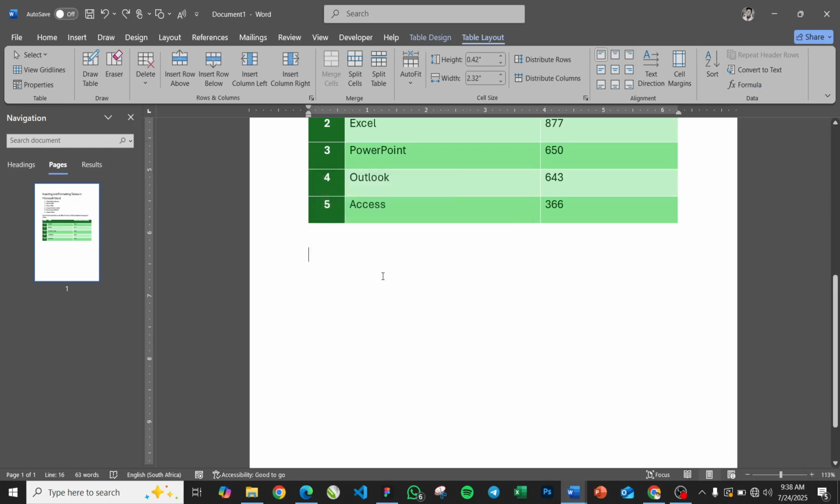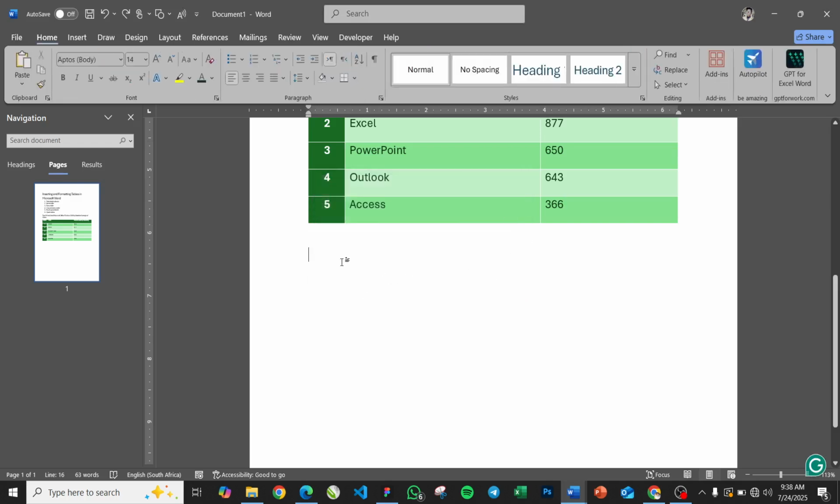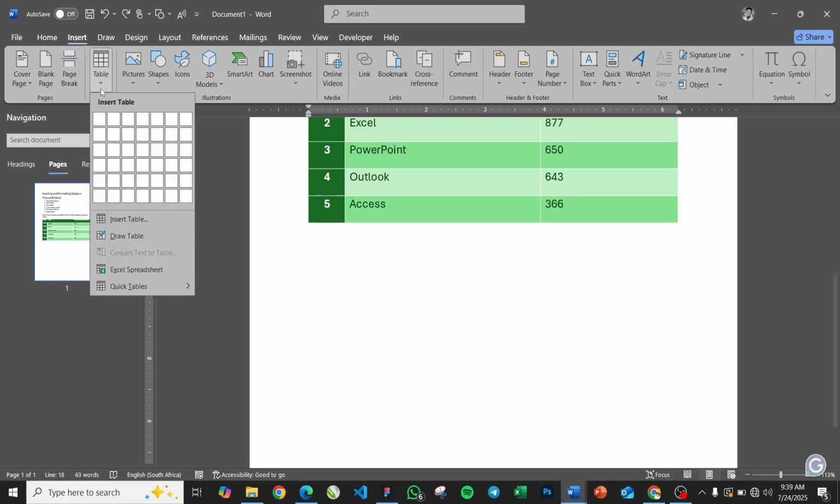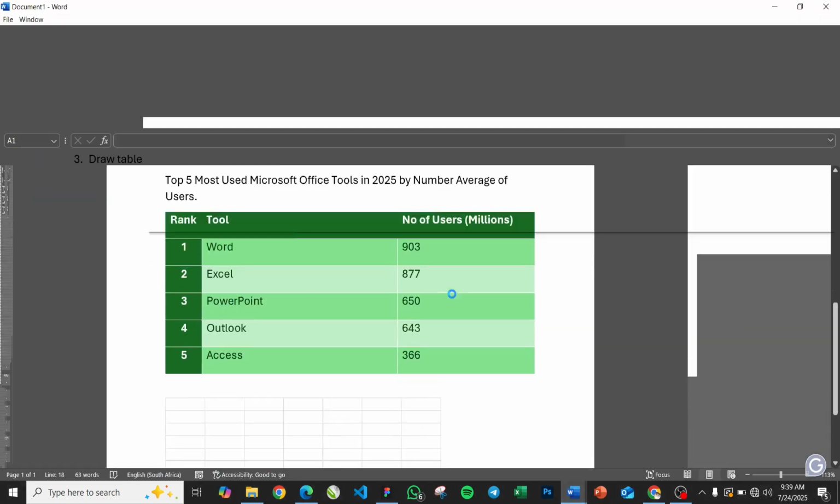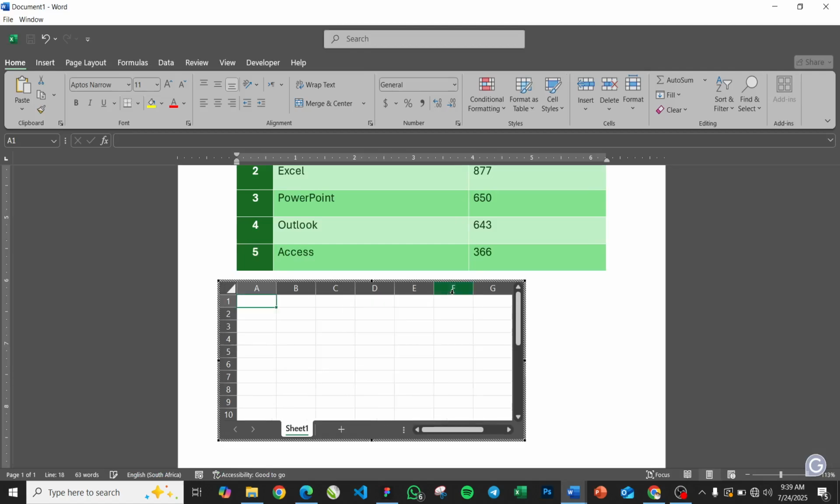But it's better you use Microsoft Excel for some advanced calculation. So you can just go to insert table and then select Excel spreadsheet. This is going to open an instance or an interface of Microsoft Excel right here in your Microsoft Word document, where you can perform some basic or advanced calculation. You can see it right there.